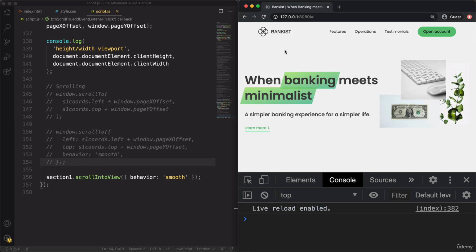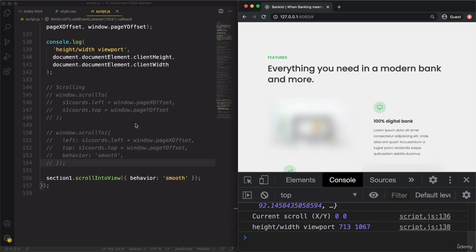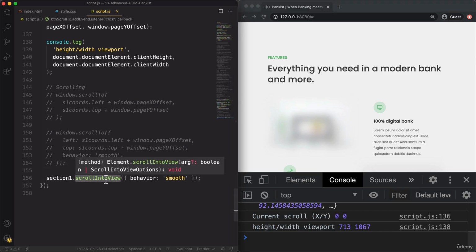Okay, let me prove it to you. And it works just the same. So without any of these weird calculations here with these weird positions and all of that, it's all unnecessary if we are able to use this function here. And again, this only works in modern browsers, but if you only need to support these, then you are 100% fine using only this method.